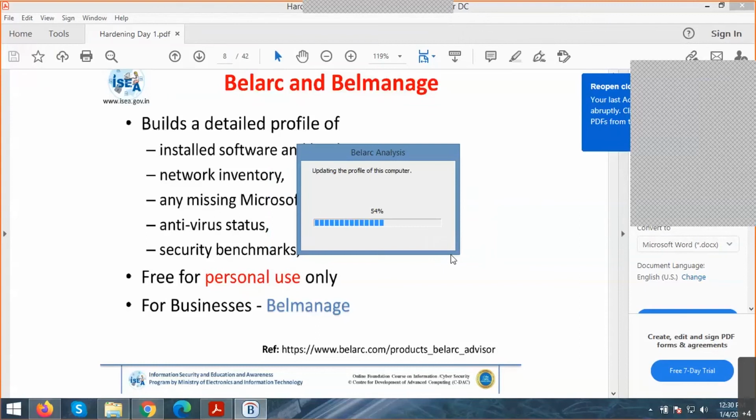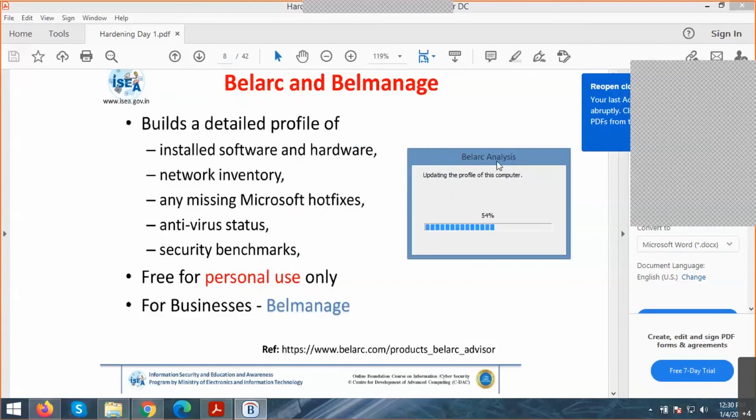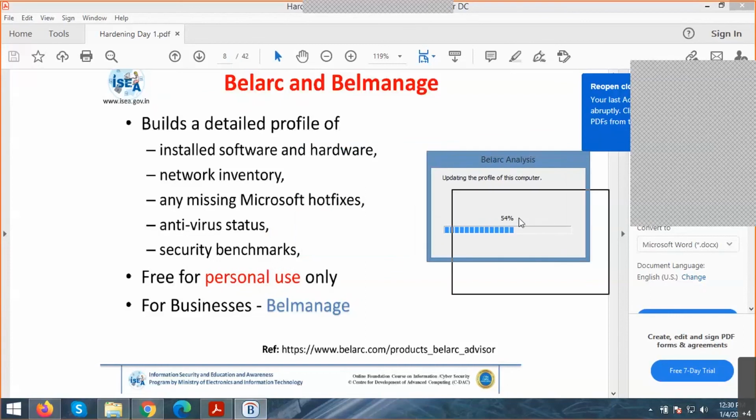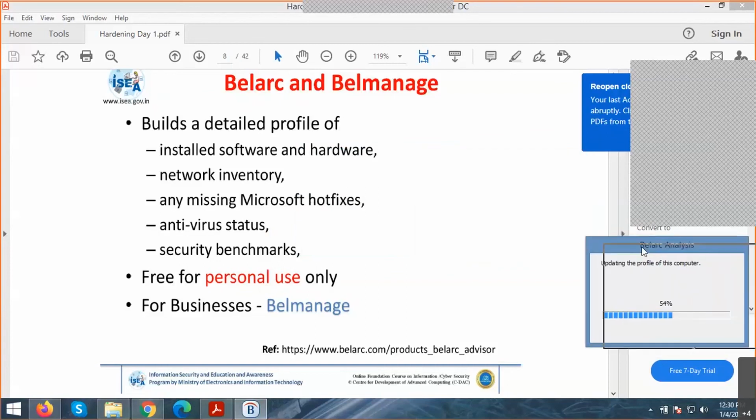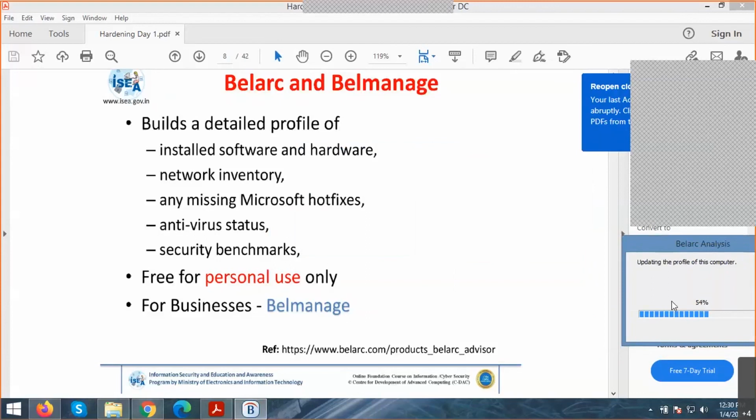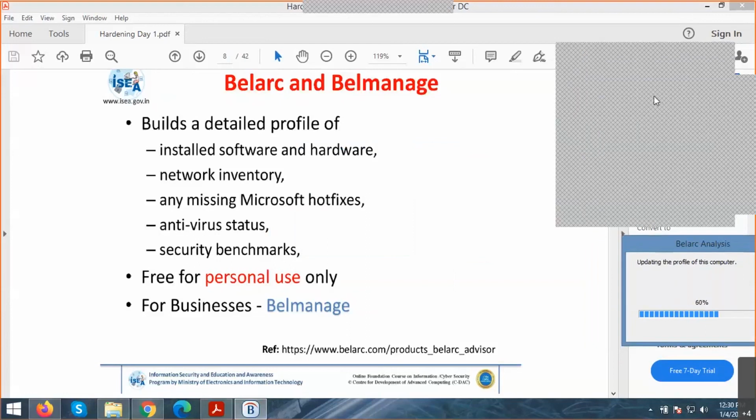I'm trying to take the security posture of my PC. You will see how it gets installed and what results it gives. Updating the profile of this computer. It takes some time to fetch all the data. Belarc is updating the profile. How is it different? Let me check it out.